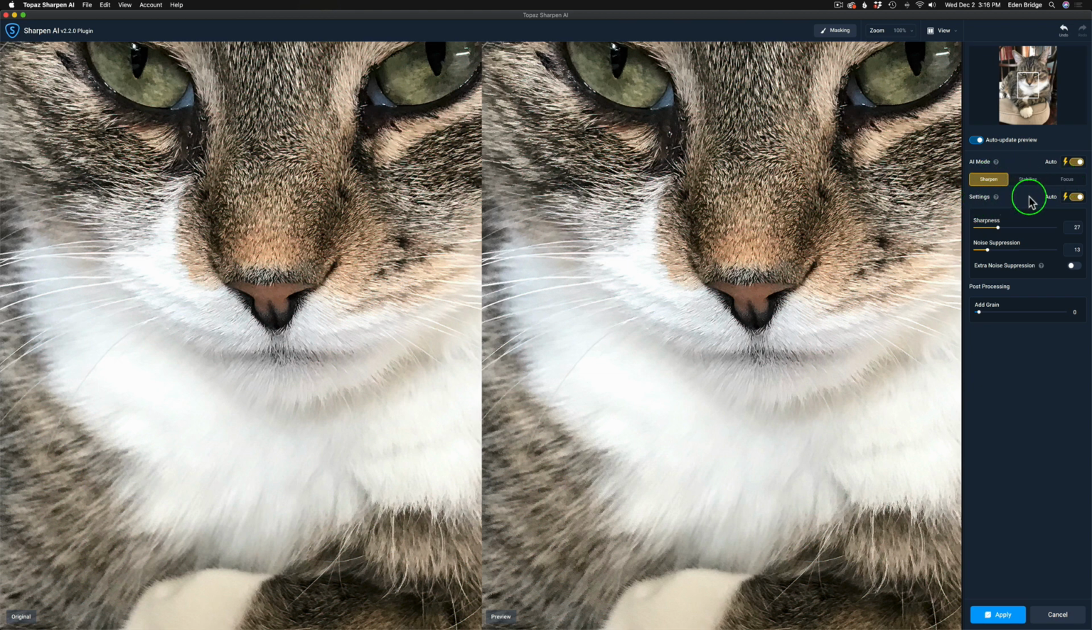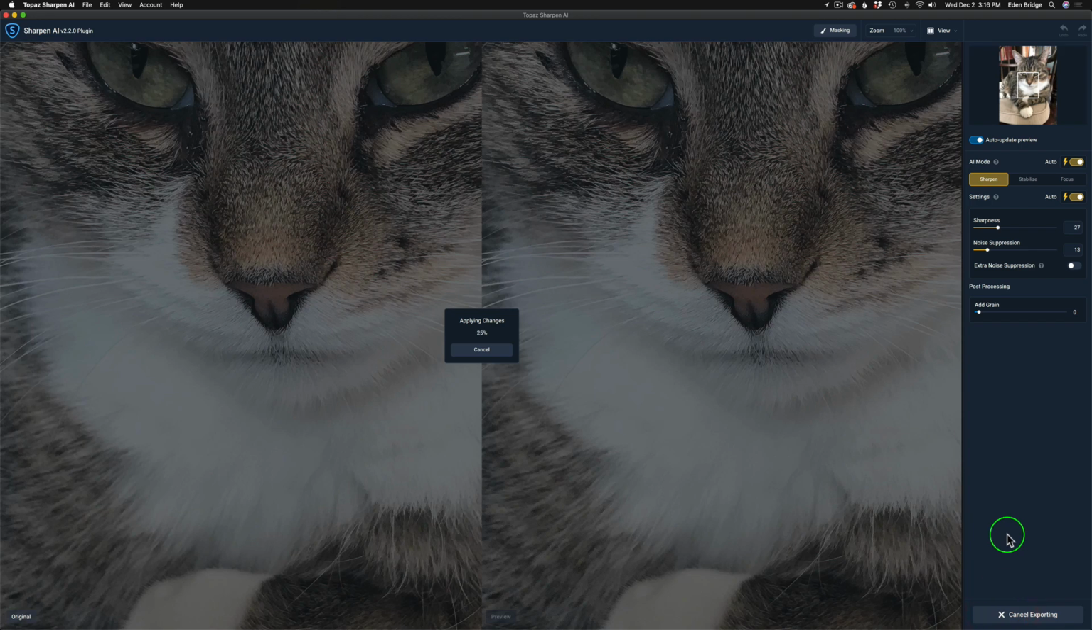Okay, and also the settings are set for auto as well, so it's going to determine how much sharpening and noise reduction I need. Okay, and then you can even add grain if you want to, but I definitely don't want to add grain, and you can apply some extra noise reduction if you need it by clicking this on. But I don't need it. I'm happy with the auto settings. All I need to do is click apply, and that'll send us right back into Topaz Studio 2.